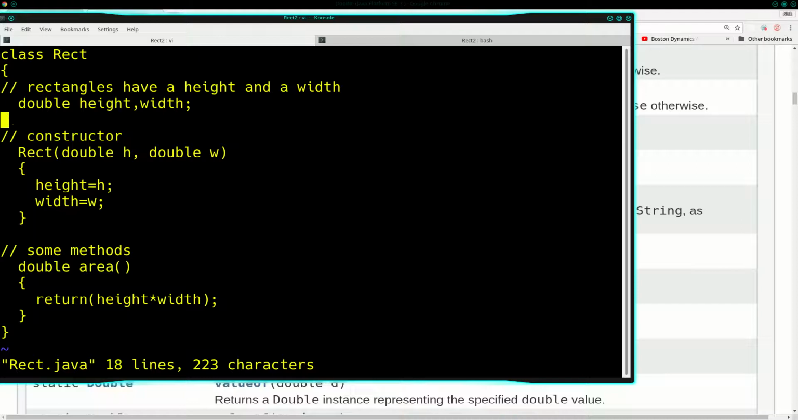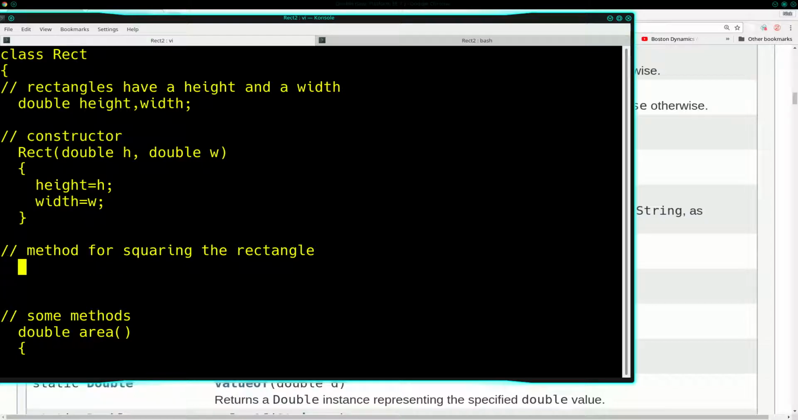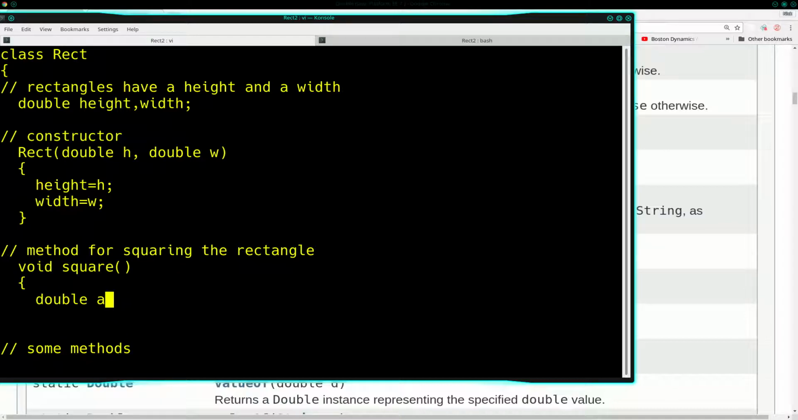So let's make a function, a method, for squaring a rectangle. And this is a void method. It does not return anything, and it doesn't take any arguments. It just does something to the rectangle. It's going to change the height and the width. So I'm going to calculate the area by multiplying the height and the width. I'm going to take the square root of the area and set that equal to the height, and I'll set the square root also equal to the width. And that should give me a square.